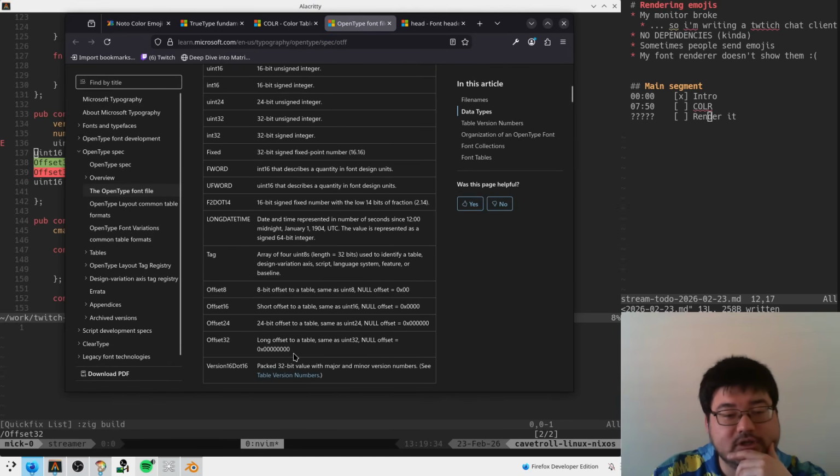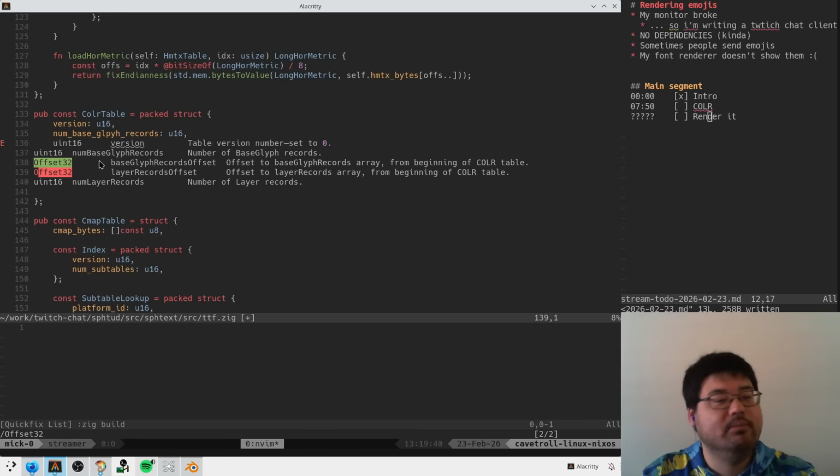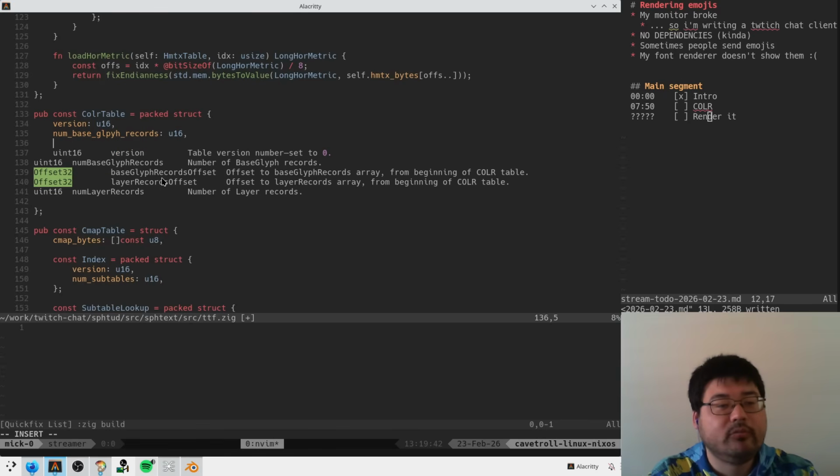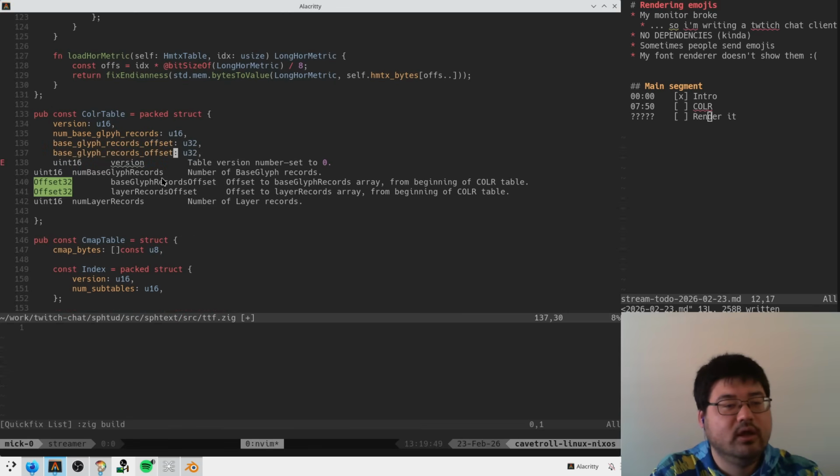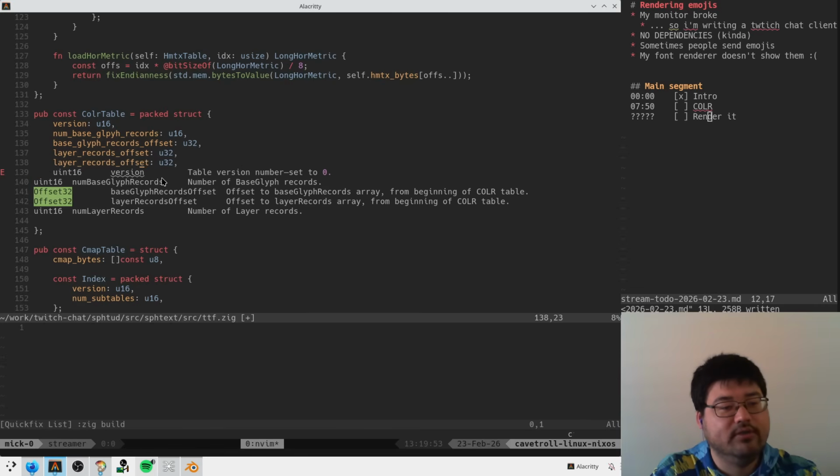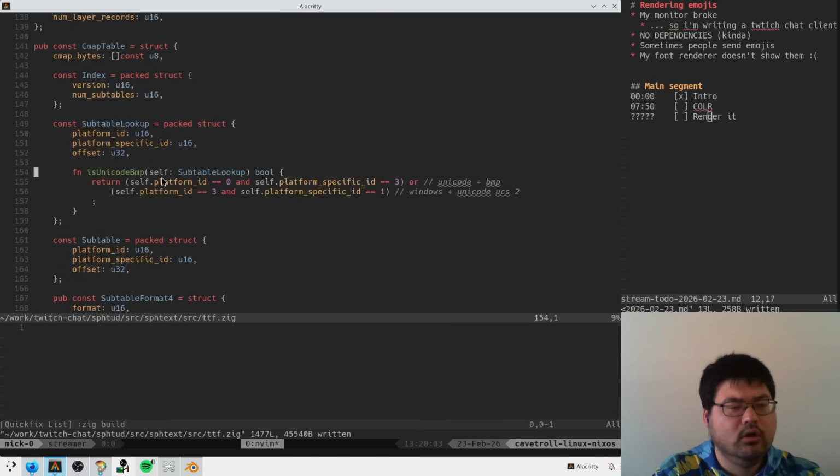Perfect. Offset32, long offset to the table. Same as U32, so it looks like it can only be positive. Okay. Base glyph records offset is a U32, and layer records offset is a U32. And then we have num layer records here. Okay. Cool.